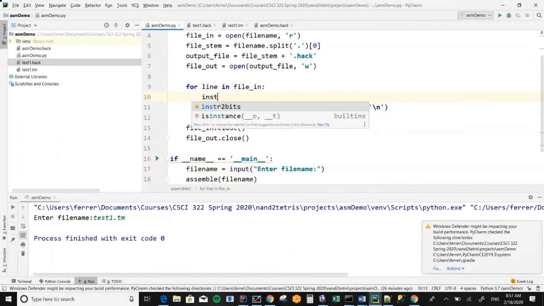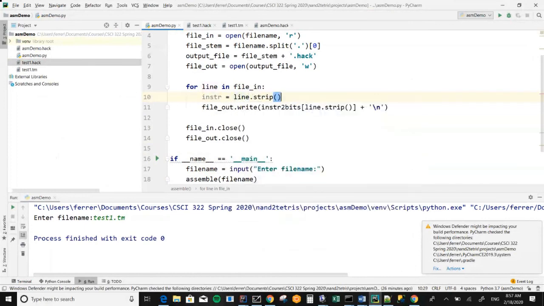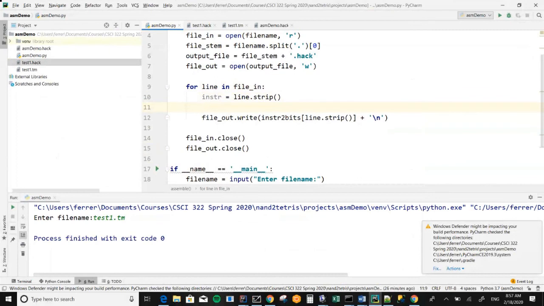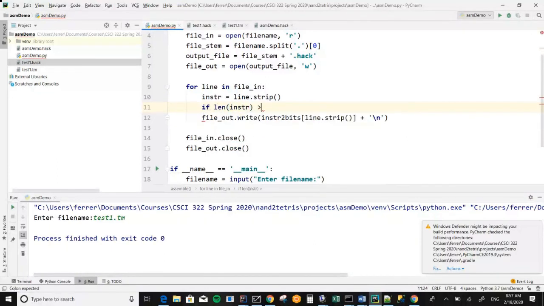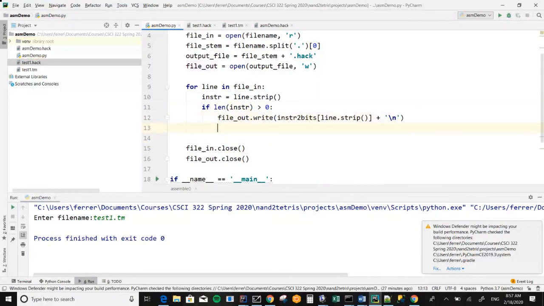I could say my instruction equals line dot strip. And then I might do something like the following. I could say something like, if the length of my instruction is greater than 0, well, now I can actually do something, right? See, if its length is 0, so I've done strip, that gets rid of white space, it gets rid of new lines or whatever. So if there was nothing but spaces, I'm done.